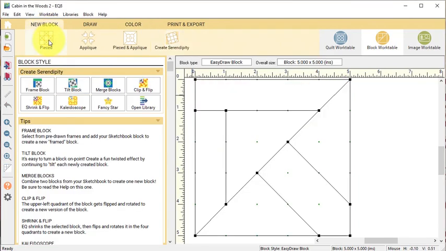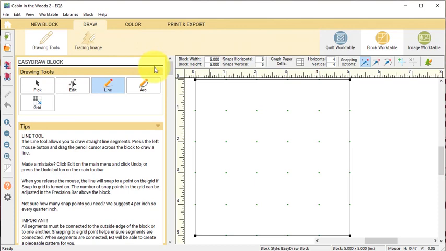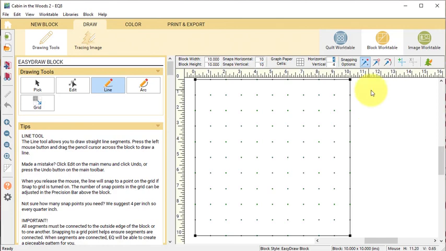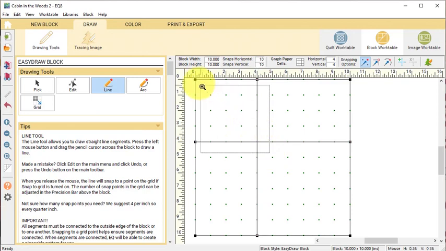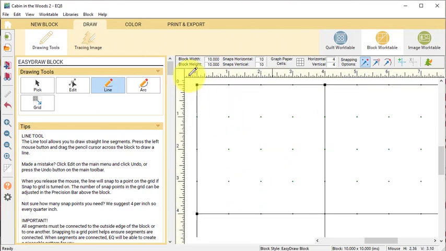Select New Block, Pieced Easy Draw. Change the block width and height to 10 by 10. Set the snaps at 10 by 10. Snapping options should still be Snap to Grid. Select the line tool and draw horizontal and vertical lines at 4 inches. Select Zoom In and drag an area to zoom in on the upper left portion of the block.